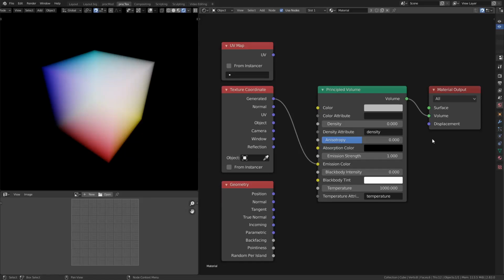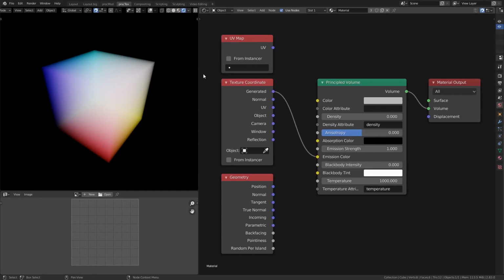Welcome to another procedural texturing tutorial. In this one, we're going to be talking about coordinate systems, how we can use them, how we can make them. Let's get stuck in.